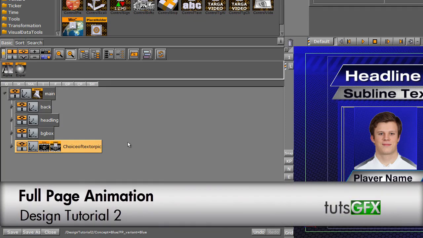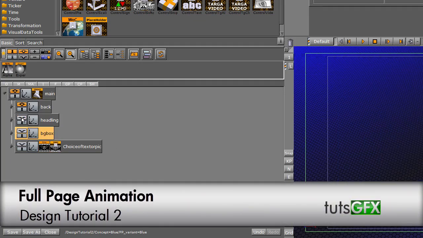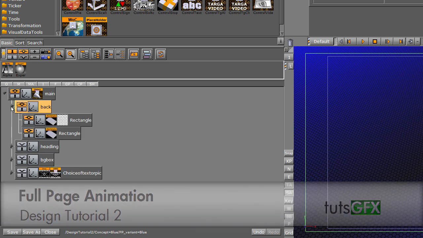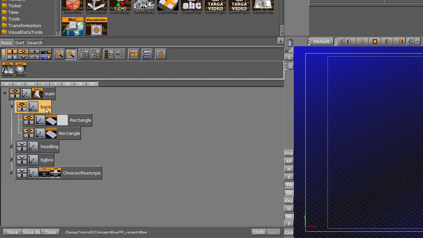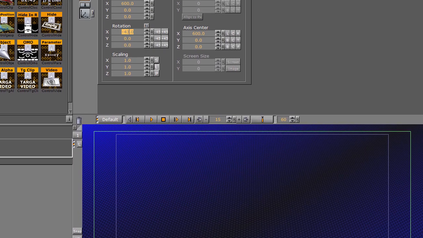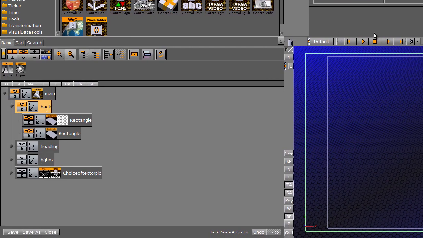Okay, now that we have everything set up and laid out, I'm just going to begin animating. Since I have my background elements here grouped into one group, I'm just going to use this group to animate it in. So here's my timeline. I'm going to set my axis center. I'm just going to use my back group here to animate it in.